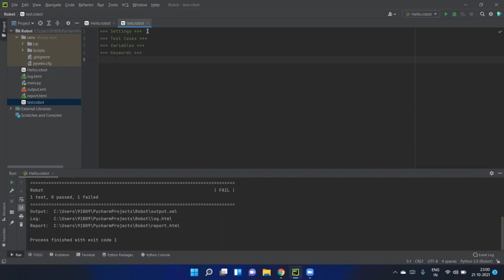Now, in test cases, you will be having the test case name and you will be having the set of steps. The steps may contain the built-in keywords, or you can use your own keywords. If you are going to use your own keywords, you can create them under the section called keywords.